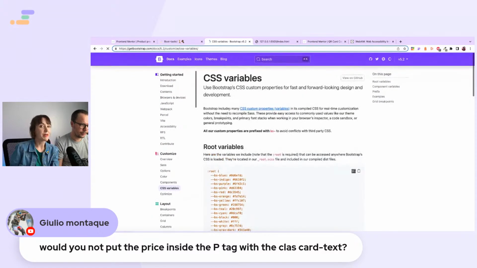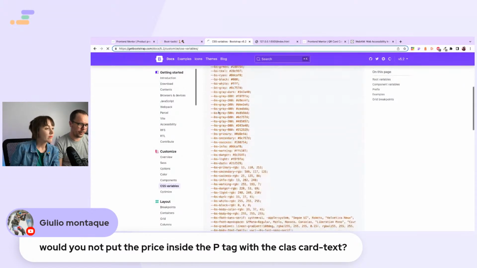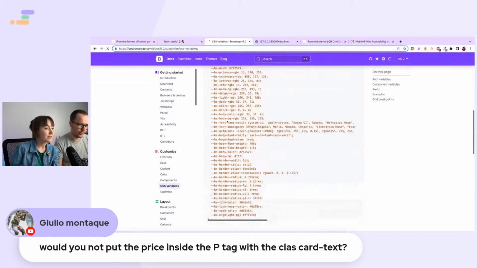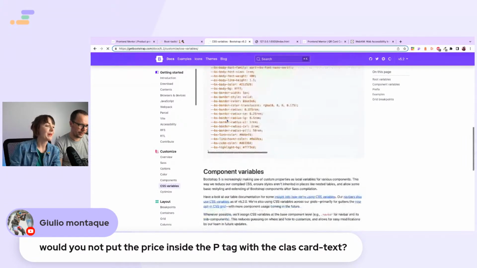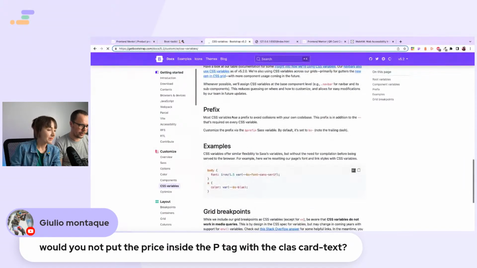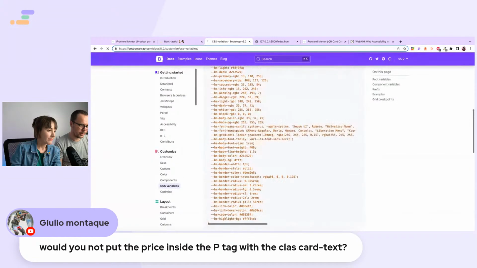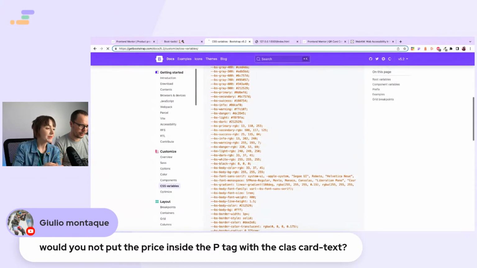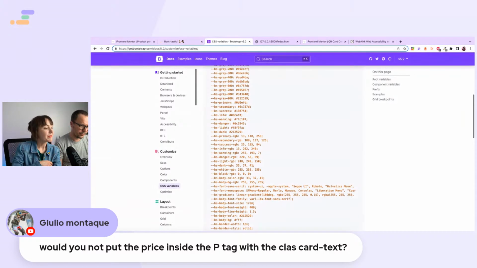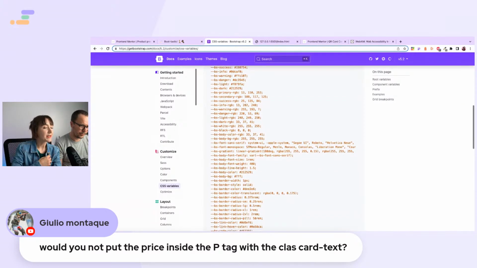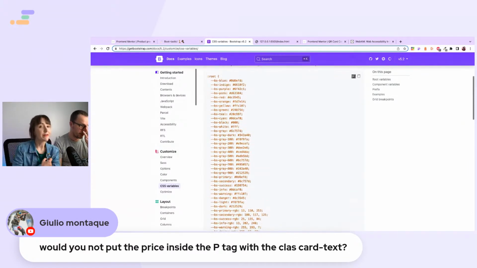Oh, so I just have to set up my own custom property. Use Bootstrap CSS custom properties for fast, forward-looking design development. See, you don't have to, you can use theirs. Yes, but why would I load like 30,000 different ones that I'm not going to use? Component variables, prefix example, create checkpoints. I mean, maybe that is good because it's got all these different body fonts, line heights, etc. that you don't have to write yourself and reinvent the wheel. Yeah, so I would imagine.